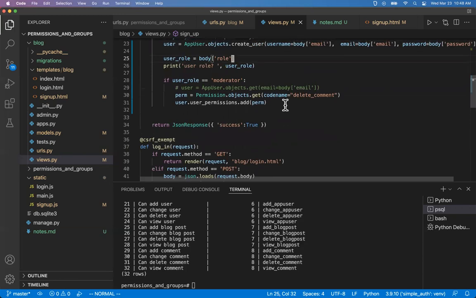I'm checking specifically if they're a moderator. Then I'll look for the permission with the codename delete_comment, because in my application, that's what moderators can do. They can delete comments. But that's just a regular object from the database. So this last line is basically setting up a many-to-many relationship between the user who just registered and the delete comment permission. But Django provides us this handy-dandy method, user.permissions.add, which makes it easier to manage the database relationships. Does that help?